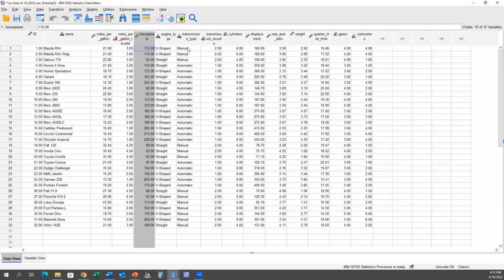We have nominal variables, which are things like this, distinct groups or categories. It has a little character A there. So engine type, if it is V-shaped or straight engine, and transmission type, if it's automatic or manual. And then we also have ordinal.